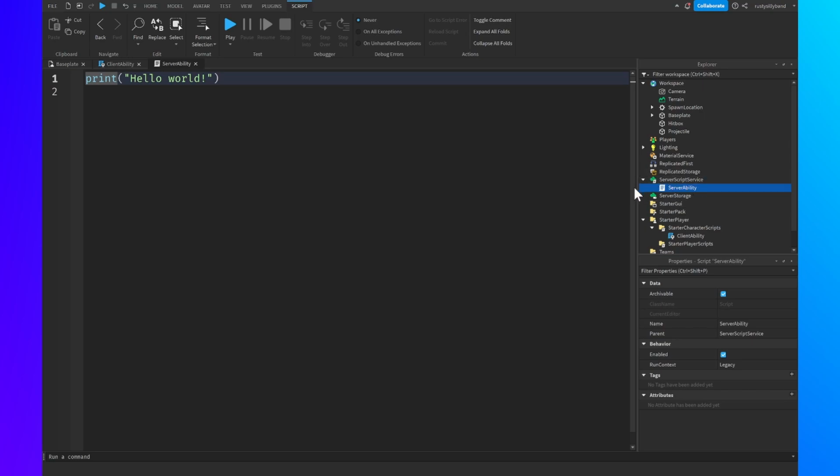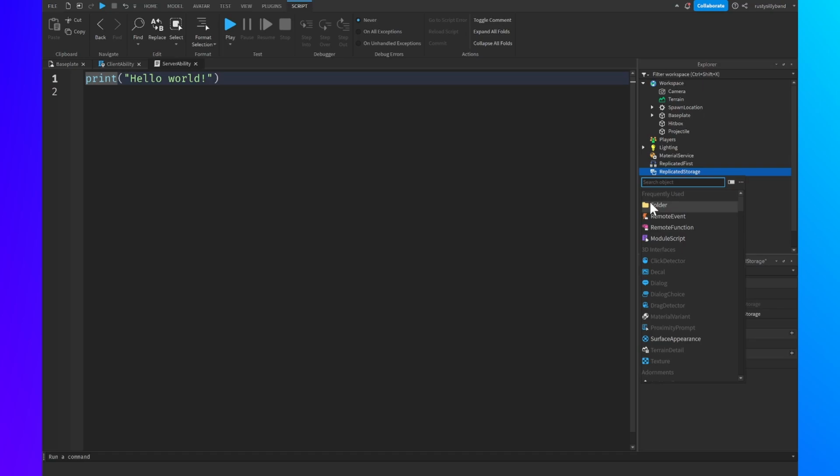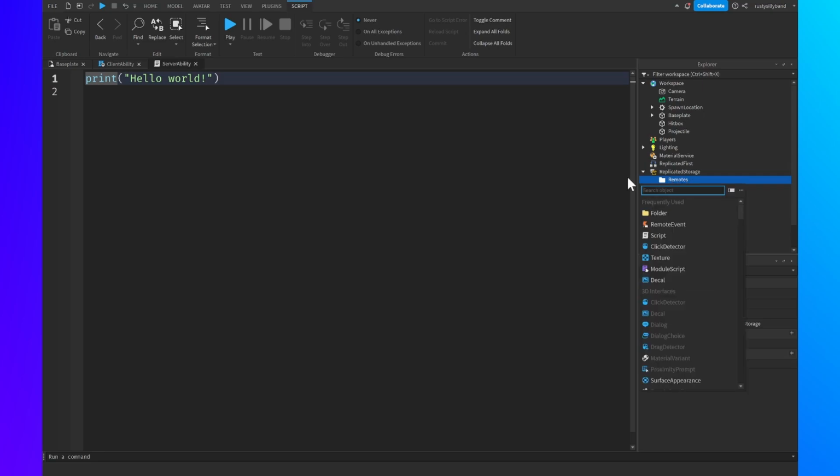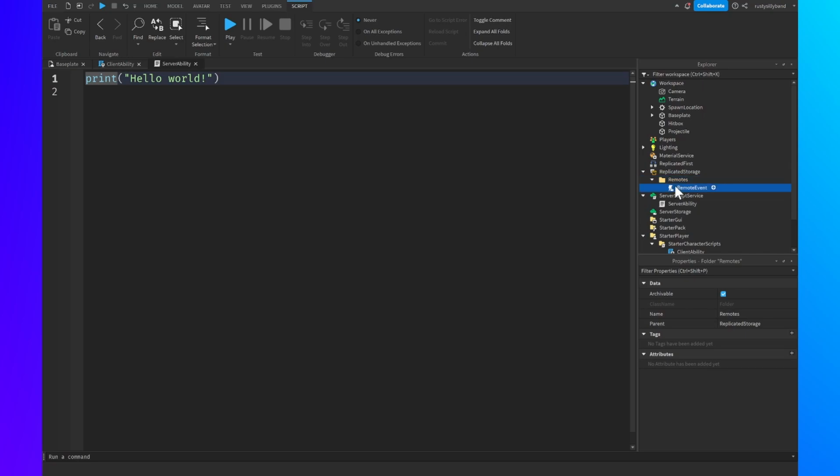Obviously we have a server script and a client script, but we need a way to communicate in between the scripts. And in order to do that, we're going to be using a remote event that we're going to stick inside of a folder inside of ReplicatedStorage. I'm going to rename the folder I just added to Remotes, and inside of that folder I'm going to add in a remote event. Name this remote event Ability and get scripting.